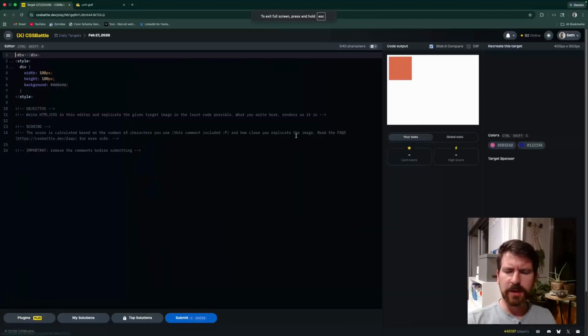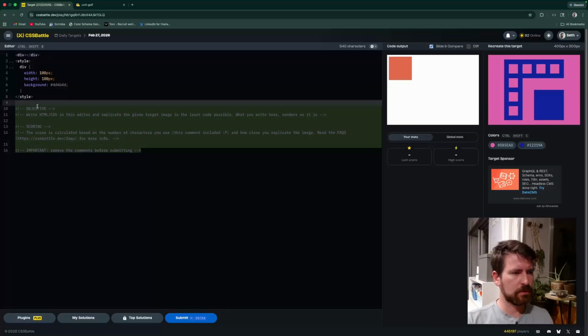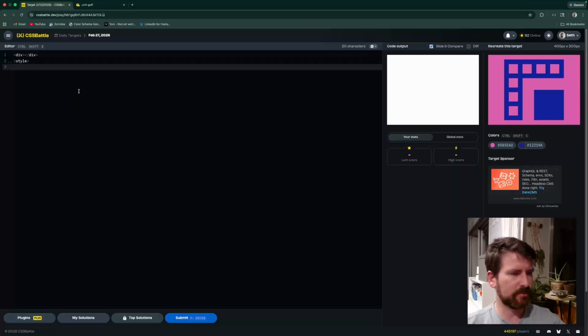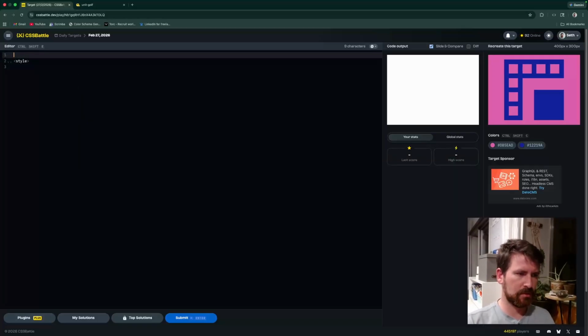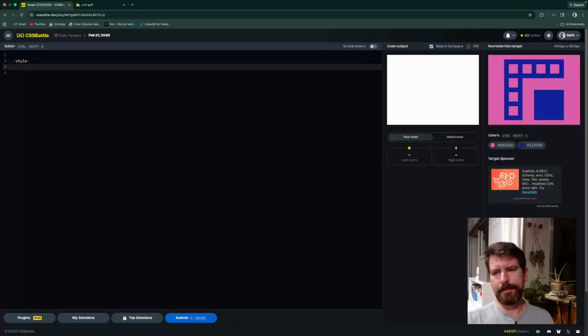Alright, CSS battle time, and we have blocks. More than that. Where have I seen that pink before? I feel like I've seen it in a game. I don't know. Alright.